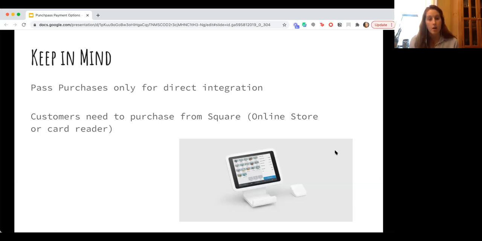Your customers also need to purchase directly from Square. So they're going to be purchasing through the card reader or the point of sale system that you have set up. That's a little different than your experience with Stripe, because Stripe has an integrated, streamlined page within your Punchpass schedule. With Square, they do need to go to your Square online store or swipe a card in person. So it's a little different where that's concerned, and that's something to keep in mind.